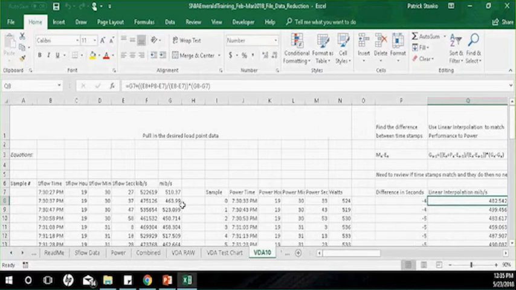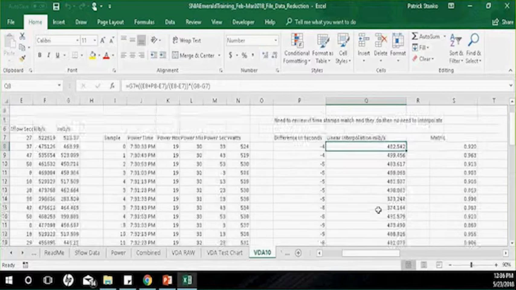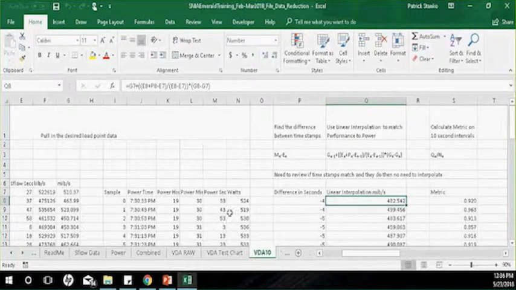So pulling in the particular load point start and stop times, seeing that the timestamps are different here, using a linear interpolation for the performance. The equations are noted above, and then generating the metric from that point with the interpolated data versus the power data. What I'm using here is the seconds, so all I looked at was, like, 33 seconds, 43 seconds, 53 seconds. That's what this calculation is based off, just the seconds.